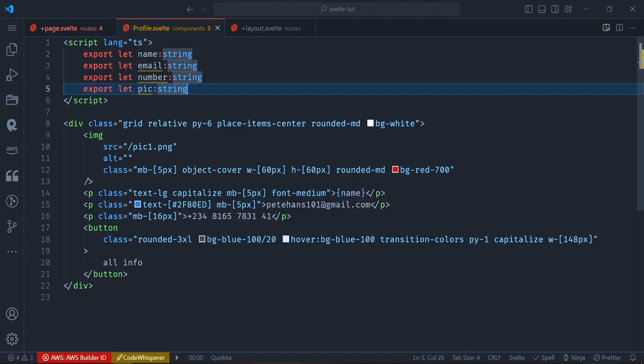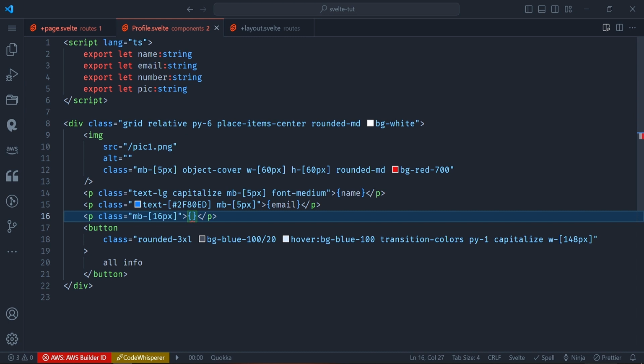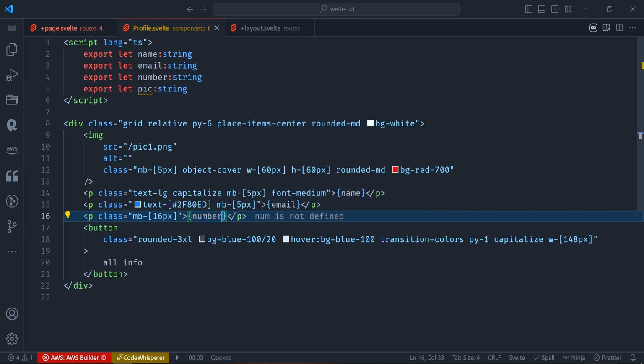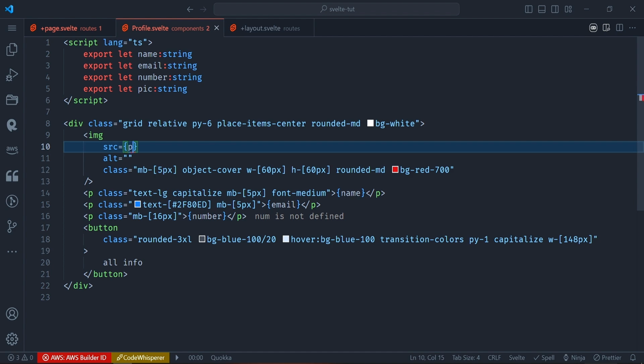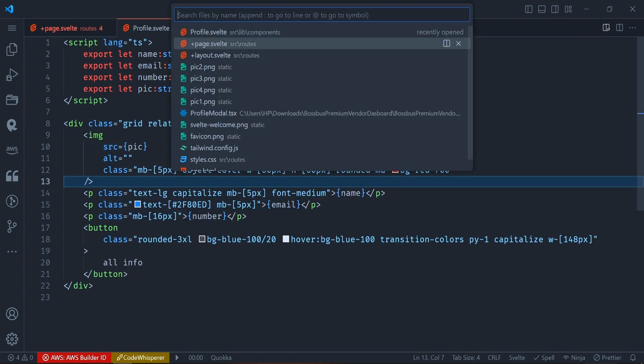Now let's render this in our HTML here. I can replace this with email. I can replace this with phone number. Remember, I have to use curly braces, and then I can render JavaScript in there. So I can say number. And for the last one, which is the SRC, I can say pic, just like that.